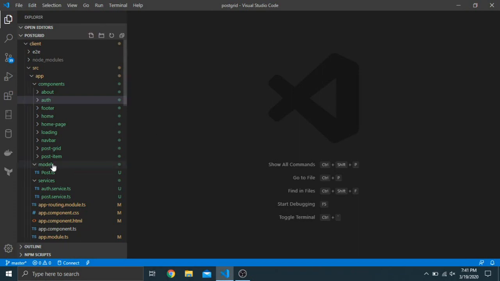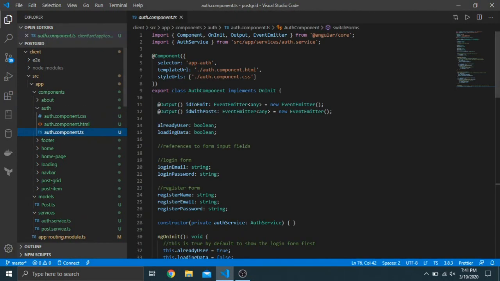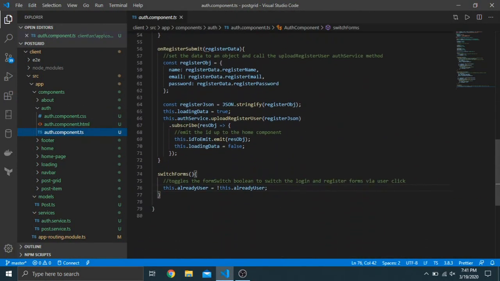Before I do that, I actually want to go back really quick to the auth component. There's a mistake that I made. I called this form switch in this comment here, and that might be confusing because it seems like I'm naming a variable. Basically this toggles the already user boolean. I think I called it form switch when I was working on it, and I forgot to change that comment. So that's the only thing.